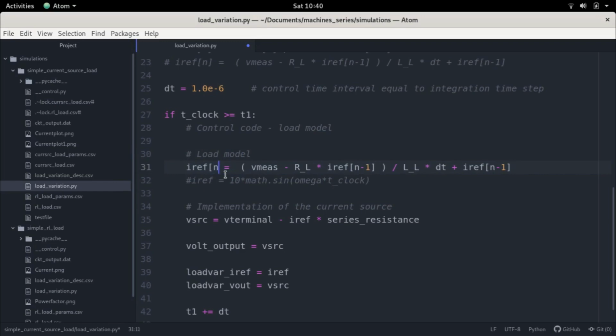So which means that if I remove this and I remove these subscripts, what I am referring to on the right hand side are the older values of the reference current. I'm calculating this and I'm evaluating it and setting it to the latest value of the reference current. So this is my new mathematical model for this RL load, right?